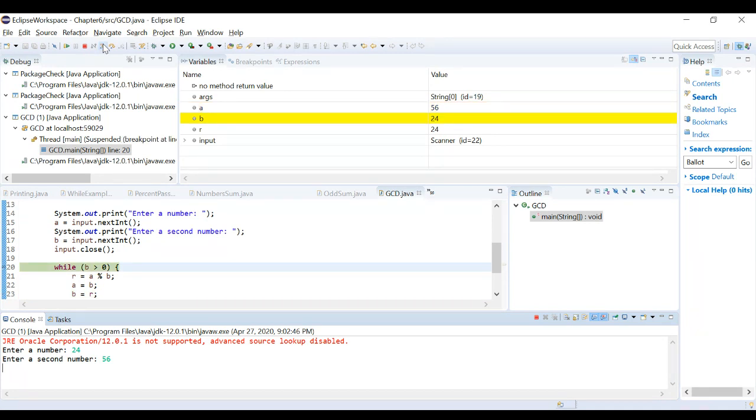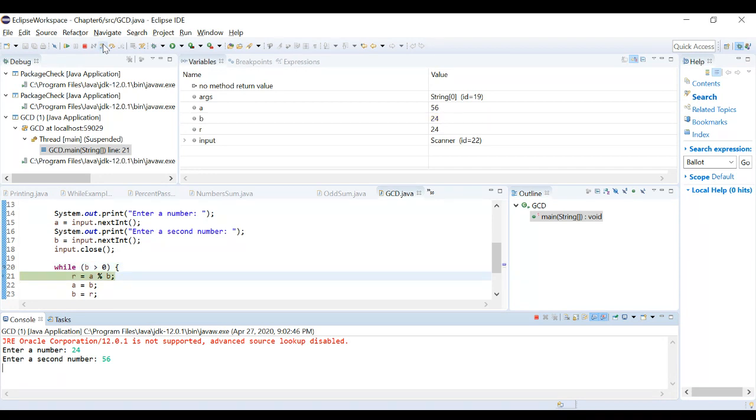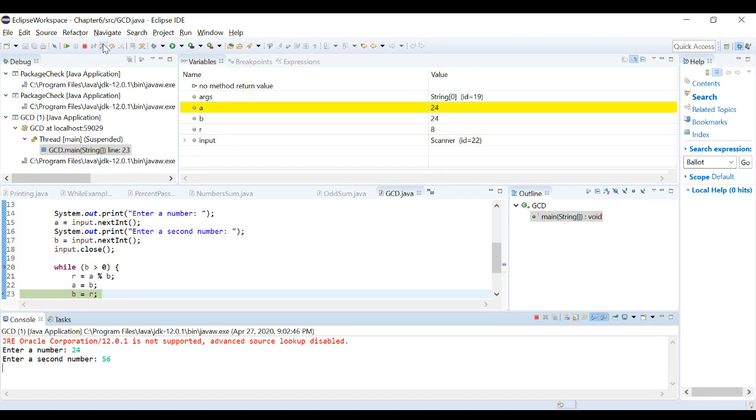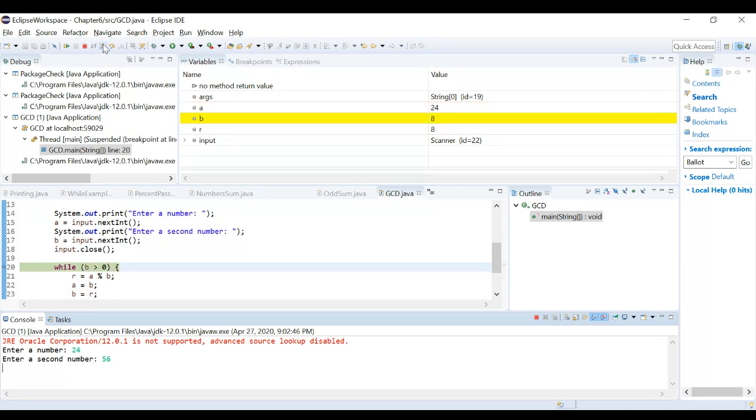And then it goes back up. And B is greater than 0. That's true. 24 is greater than 0. Goes in, does A mod B. So A is 56, mod B. So it's going to find out that 24 goes in there 2 times. And the leftover is 8. So 8 is what R gets assigned. And now it's going to swap those around, make B become 8, and go back up.